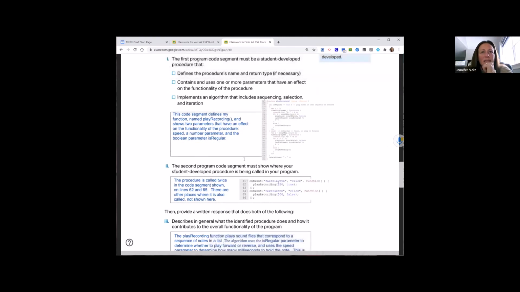Then it says the second program code segment must show where your student developed procedure is being called in your program. So earlier on in my code, I have lines 62 and 65 here. When a person clicks on a button, like a fast play button, I call the play recording function and I send in a particular speed.